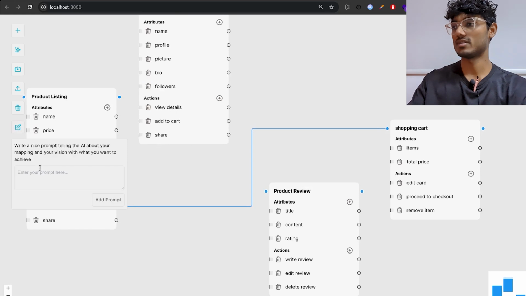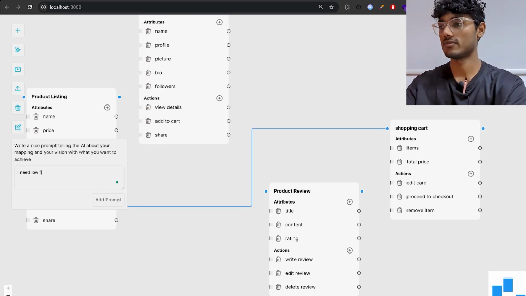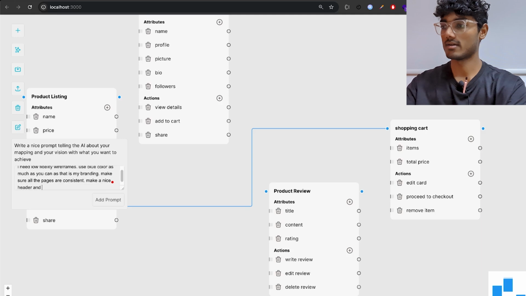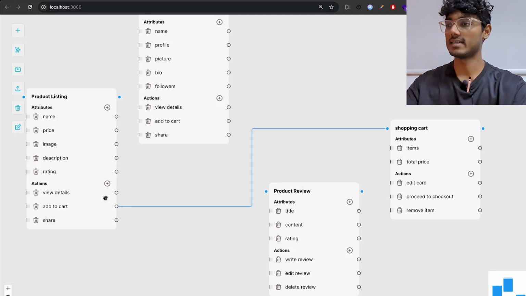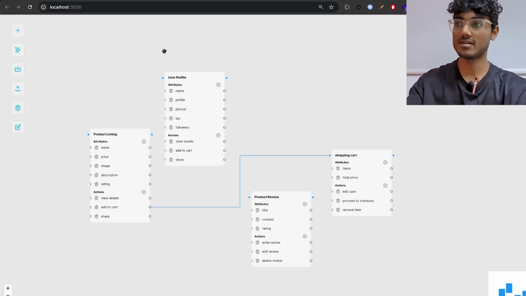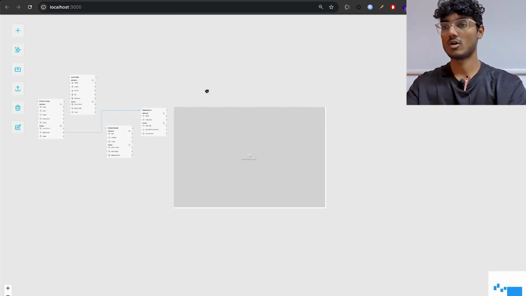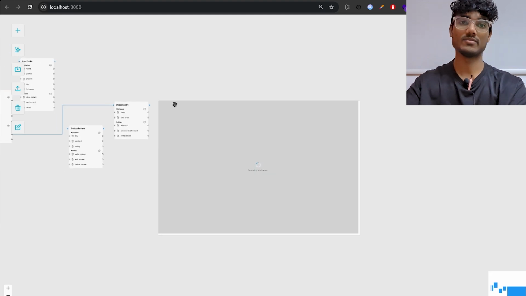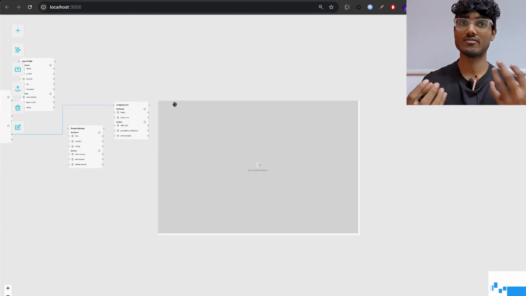Then I can add on some prompt here. Say I can say I need low fidelity wireframes, use blue color as much as you can, as that is my branding. Make sure all the pages are consistent. Make a nice header and a footer for the pages. So I have added this prompt and made this mapping here, and then I'm gonna hit this button, and now what's gonna happen is that this app will create wireframes, the very initial wireframes for me for the entire flow of the app that I'm trying to make here.